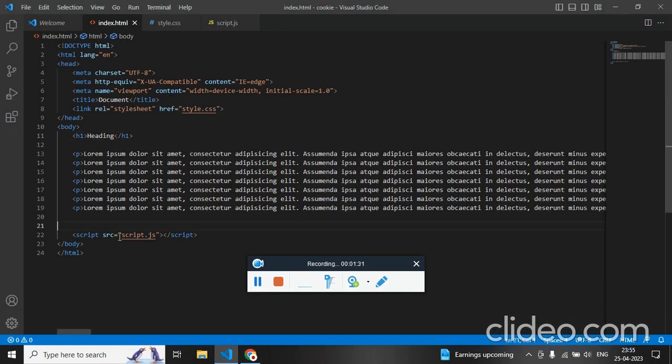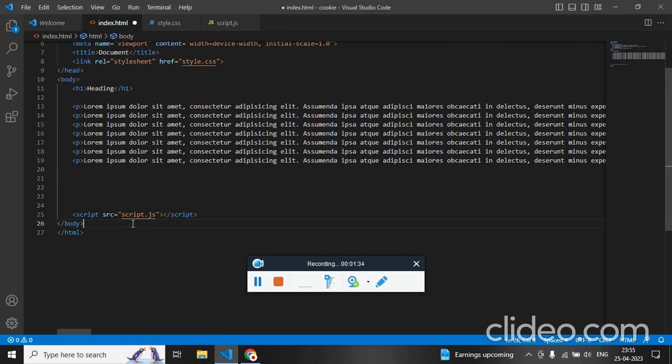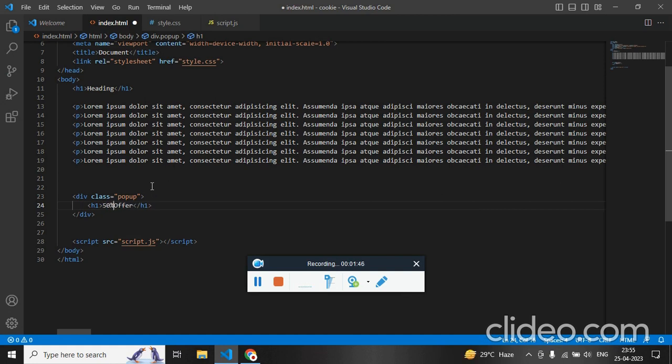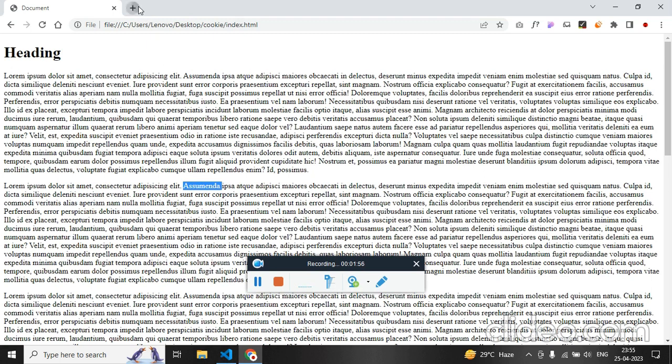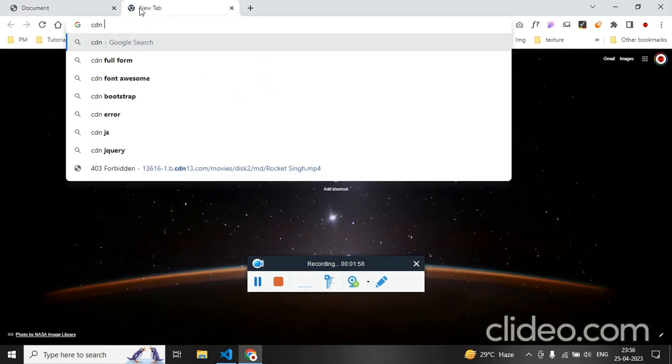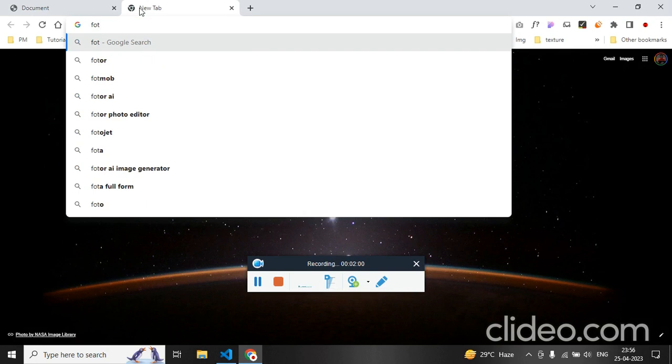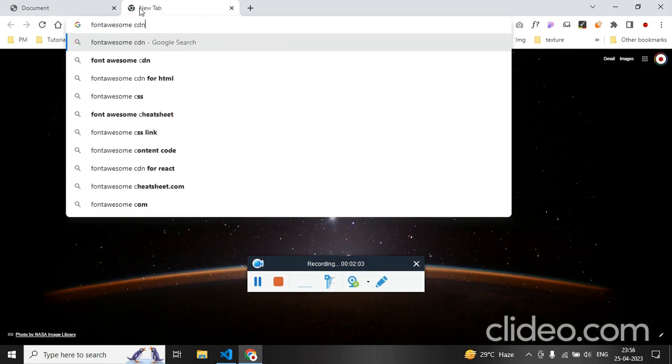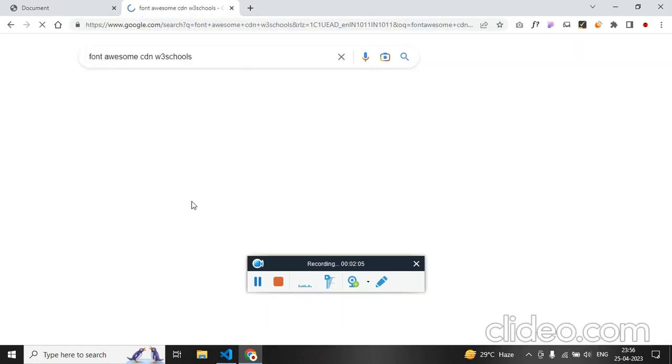To create the pop-up, let's create it at the bottom. It's going to be a simple pop-up with the text "50% offer today", and again we need to show the close button. To show the close button, we need the Font Awesome CDN. If you search for Font Awesome CDN on W3Schools, you'll get the CDN over there.